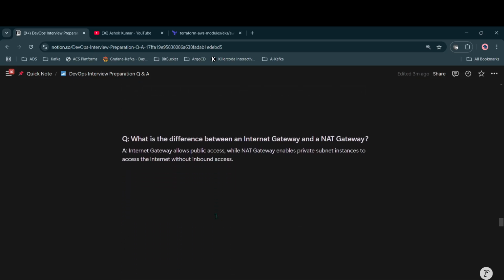And what is the difference between an internet gateway and a NAT gateway? This is also an important question. It is very simple if you know VPCs, because it is one of the important concepts in VPC. The internet gateway allows public internet access for the public subnets. So in case you need an internet connection for your applications, definitely you should have an internet gateway. Also, per VPC we can have only one internet gateway.